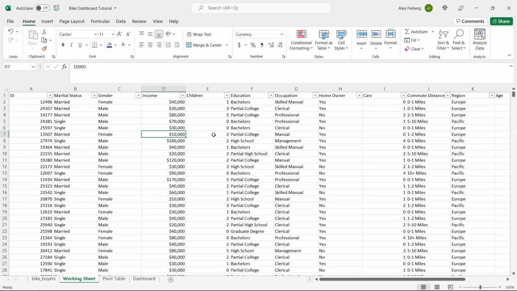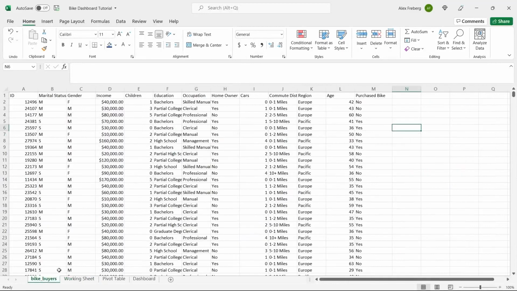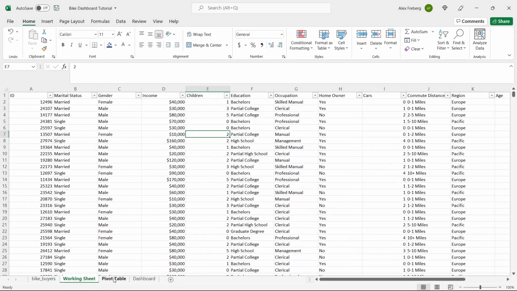We'll see. So we are going to keep it just like this. Now, what we are going to do is build pivot tables with this data. So we had our raw data, we have our working sheet, and now we want to create pivot tables. And pivot tables is how you actually help build your dashboards or help build your visualizations.